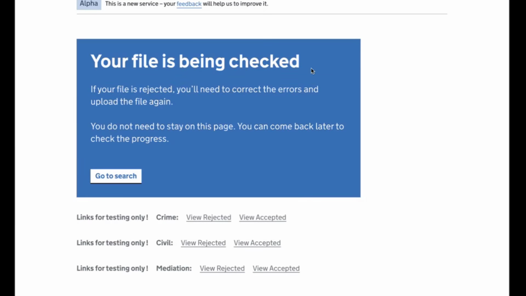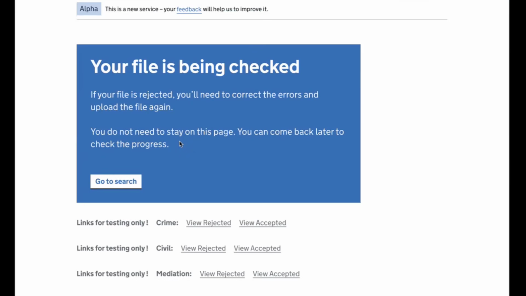Here's some wording just to let you know what is happening at this stage. So the file is being checked. There are two outcomes that can occur as a result of this page. Either the file is rejected, and as it says here, you will then need to correct the errors and upload the file again, or alternatively, your submission will be accepted. It does advise that you do not need to stay on the page. You can come back later to check the progress. What I will do for you today is just take you through to a view of a rejected submission and an accepted submission so that you can see what these screens will look like.